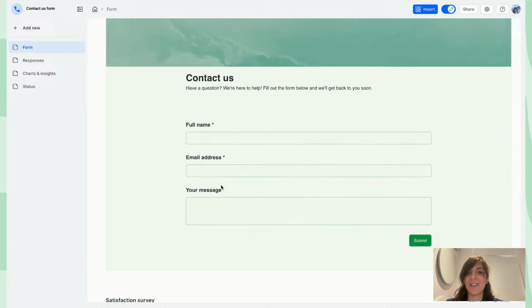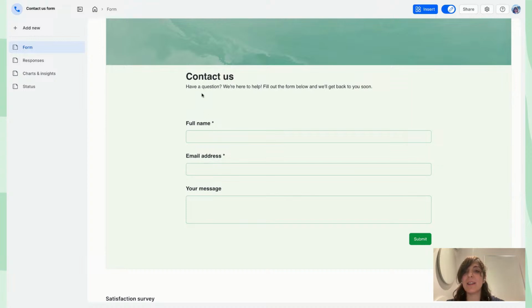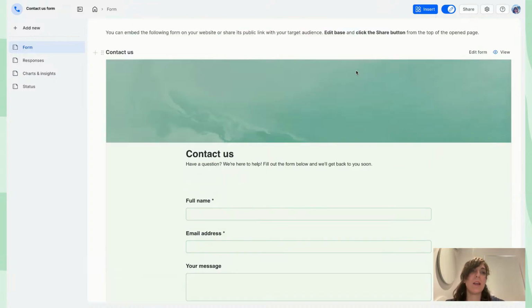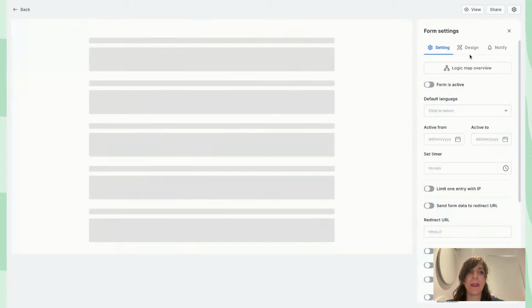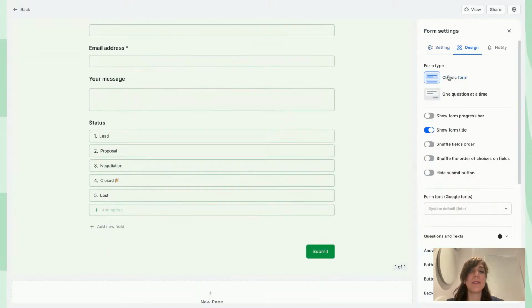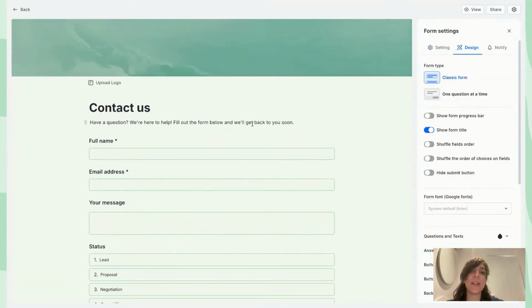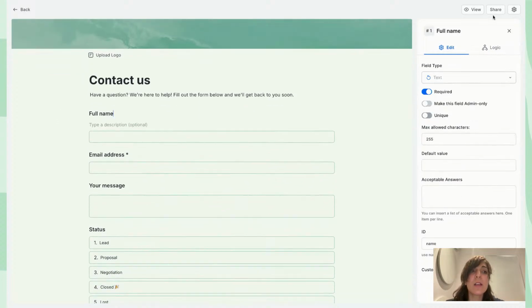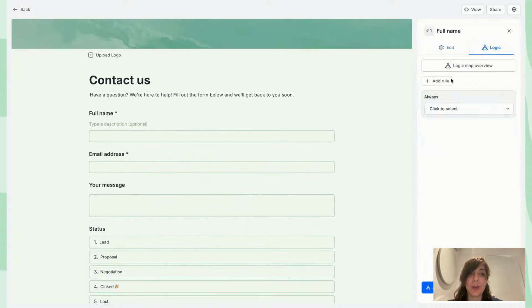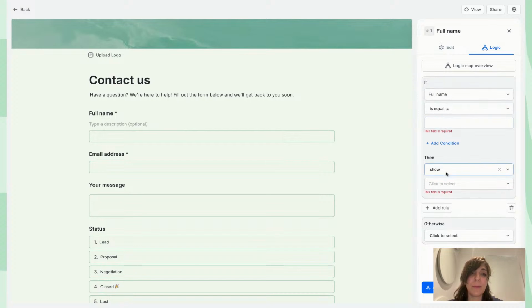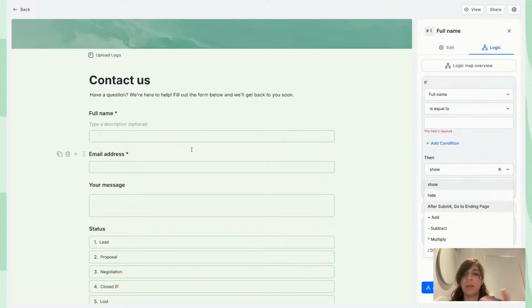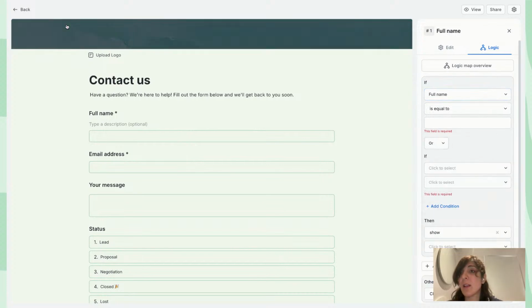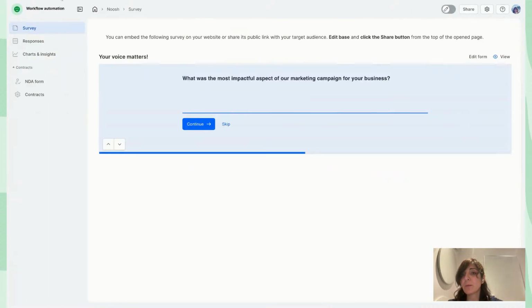So in this case, if your form is classic, in the design tab, you can check it out. If it's classic, the logic changes to show/hide. So instead of jump, you have show/hide. Here you can show a question or hide it because it makes more sense for this type of form.